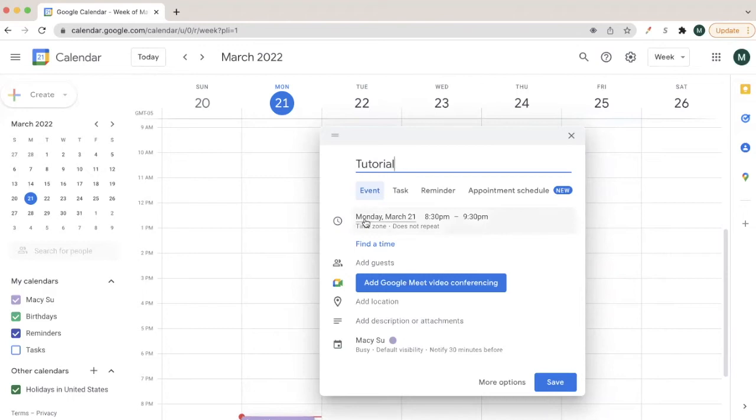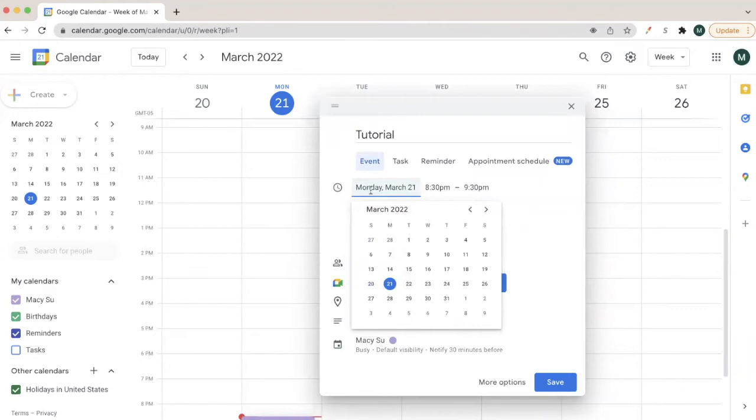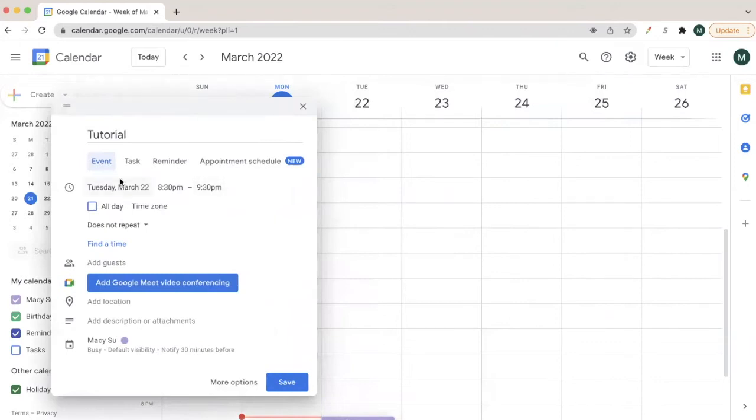So let's say if my event is happening tomorrow, Tuesday, March 22nd, I could just click on this date here and navigate to the 22nd and click that and it will automatically change. And you can also put in the time for when this event is happening.